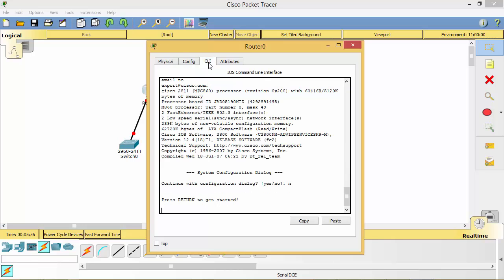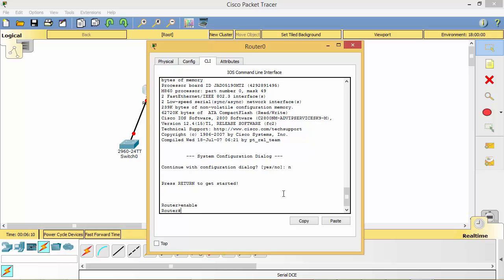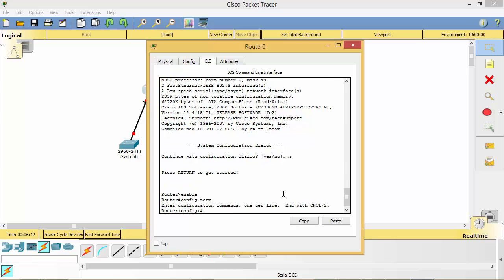But if you want to go to the command line interface, you go to the CLI tab here, and you'll notice here it's starting out, the router has been booted up. So I'm going to hit enter. Notice that I'm at my prompt. I can maximize this window if I wanted to, but I type enable, config term, and notice that I'm configuring the device, right? Which is kind of cool.